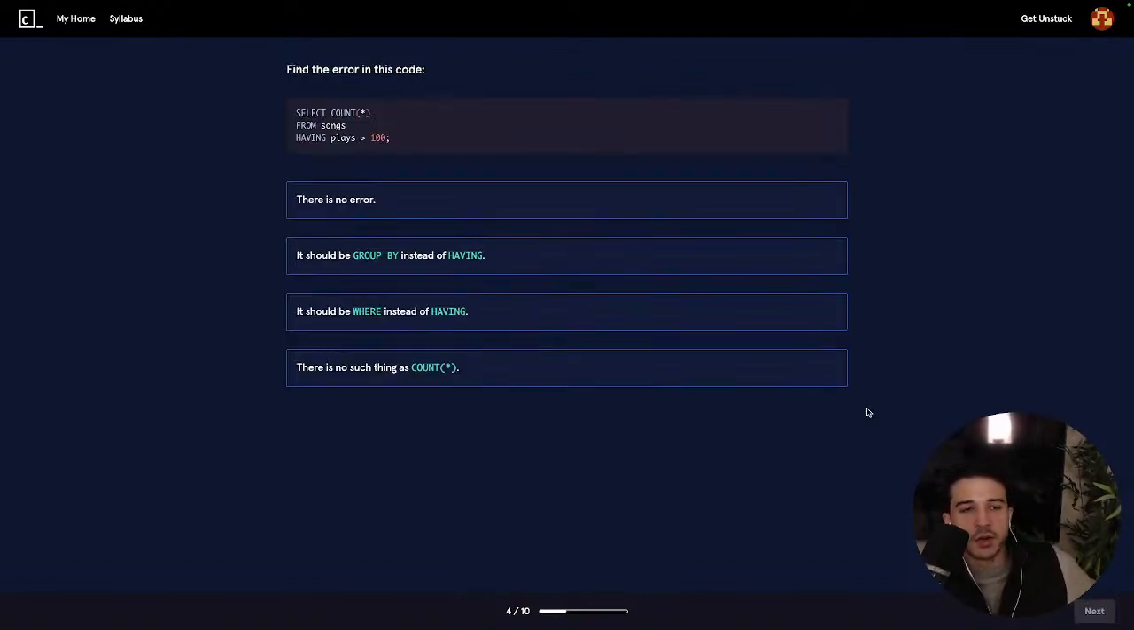Find the error in this code. SELECT COUNT(*) FROM songs HAVING plays > 100. So, SELECT COUNT(*) FROM songs HAVING plays > 100.